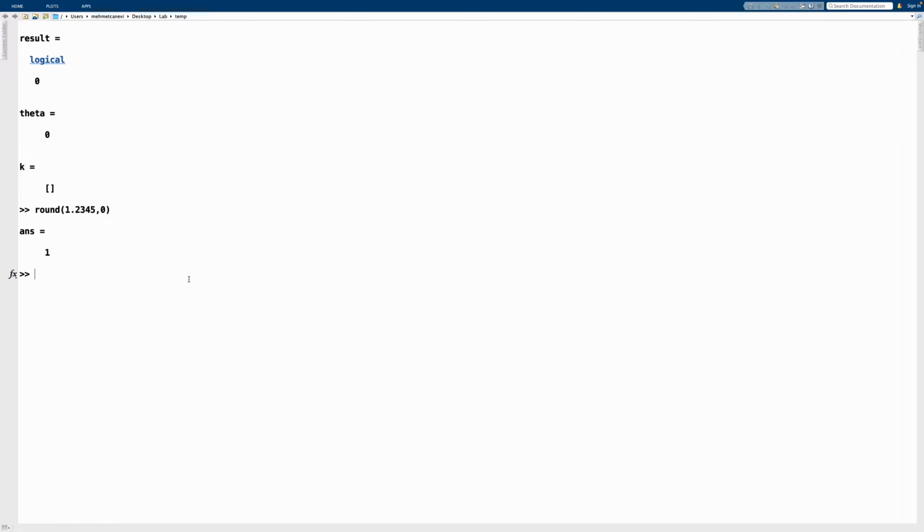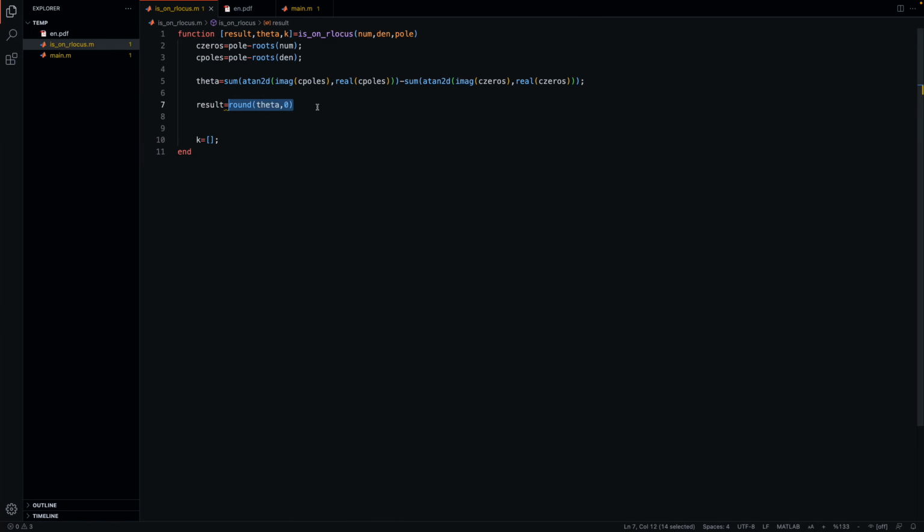1.2345, it will just return 1. And if this is basically 1.5, it will return 2. So it kind of does the expected thing here. I'm going to round this theta because that's going to be relevant. And then I need the mod operator here in order to see if it's equal to 180 degrees, equal to 0, equal to 360. So that's going to be calculated by that.